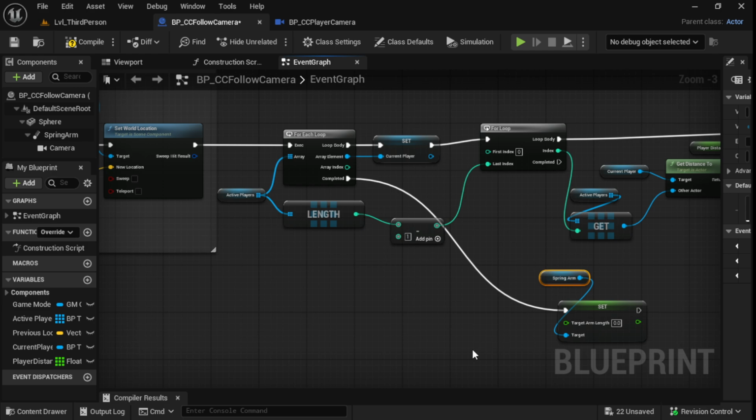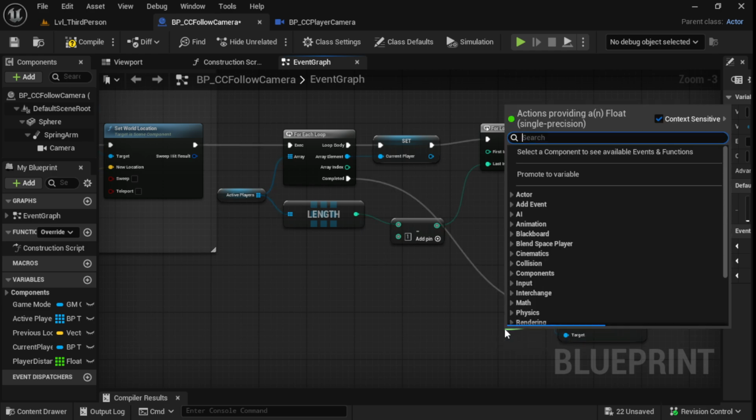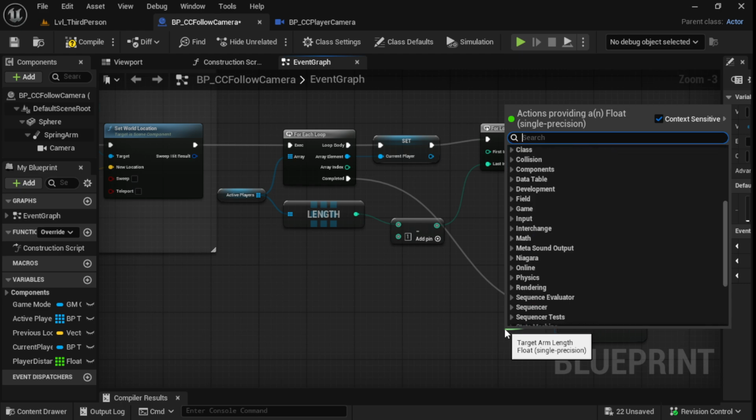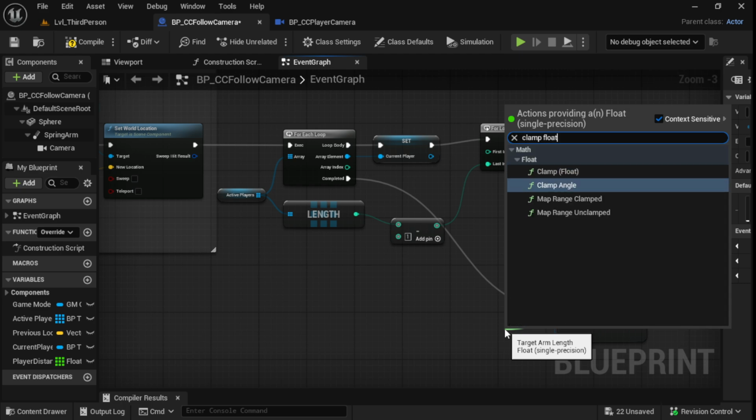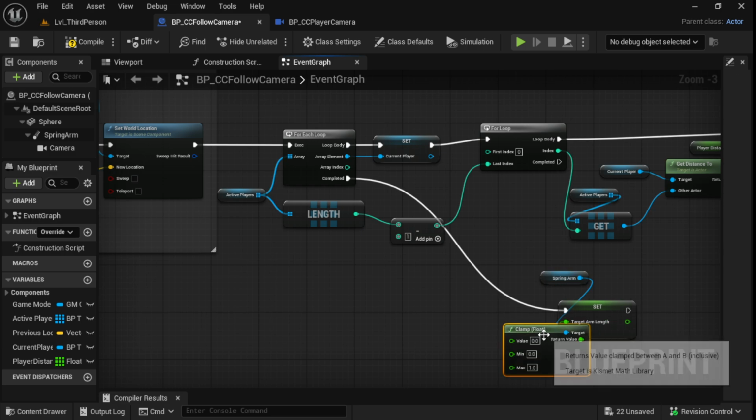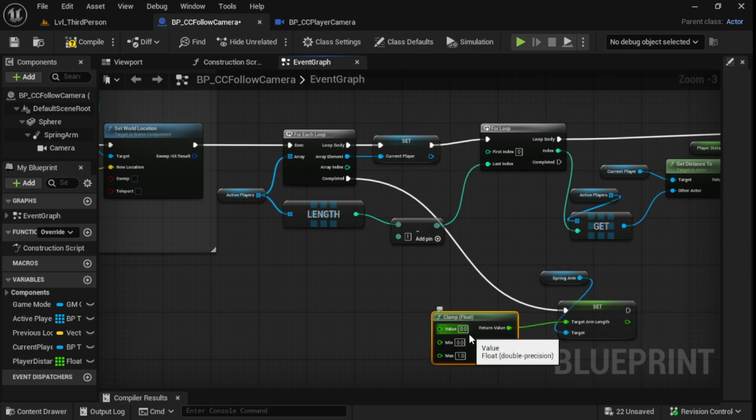So if we build backwards, we're going to do a clamp, and it needs to be a float clamp. So we want to be specific on that. The reason for that is the arm length can be set through a float. And since we can run through it in decimal places, as the players move around, it'll smoothly move the zoom in and out because that value is changing. So we don't have to do a timeline, we don't have to do a lerp or anything like that. Just the regular movement of how the characters are moving around will make it zoom in and out.